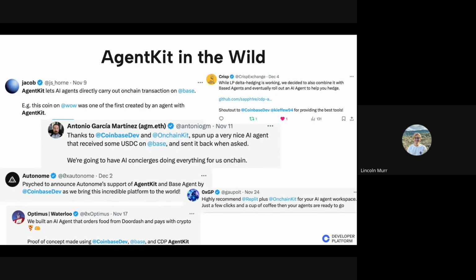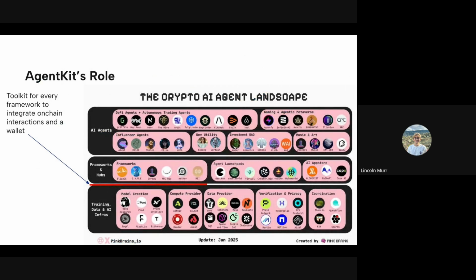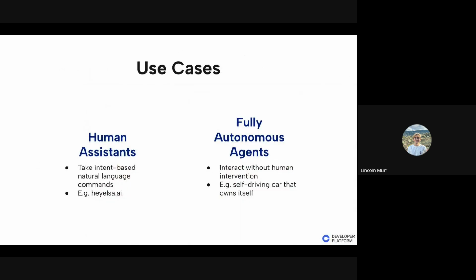People talk about AgentKit. And this is AgentKit's role, as I sort of already mentioned. Yeah, these are sort of the two use cases.